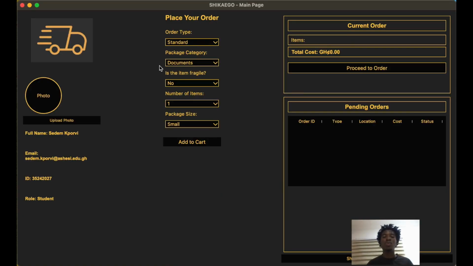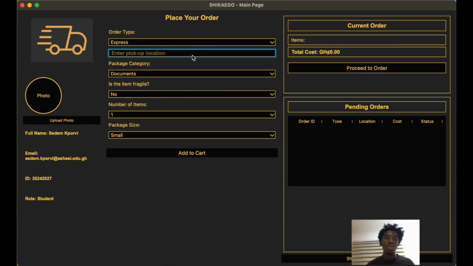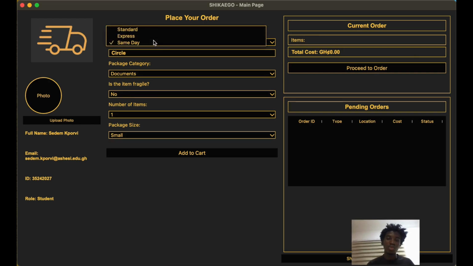So there are three types of orders: standard, express, and same day delivery. Standard delivery takes about 2 days. However, if you don't have anyone to bring your stuff to the fixed pickup point, then you do a custom pickup point, which is express. So for this pickup location, I can enter Circle. Same day delivery also has the same thing.